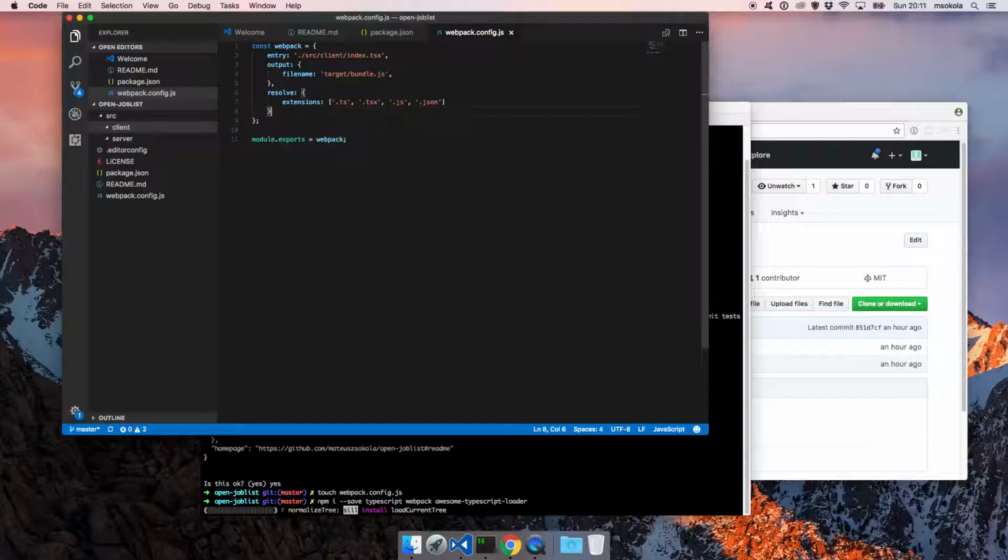I'm using Visual Studio Code. It's quite good for editing TypeScript. It's not super fast, but it's good enough.